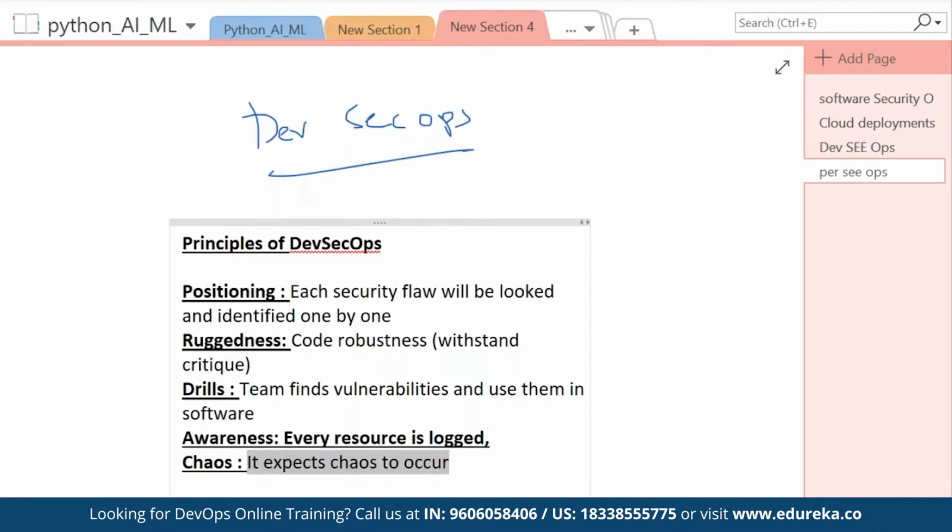That's the principle. So if you're working in a DevSecOps group, you will always expect that there will be some chaos in your software. Okay, that is the assumption. So these are the 5 principles on which DevSecOps has been formulated: positioning, ruggedness, drills, awareness, and chaos.